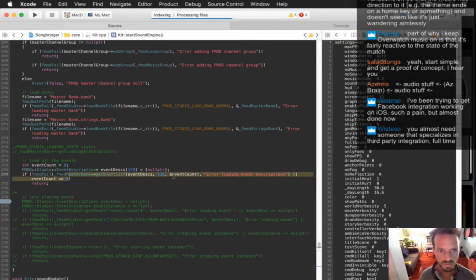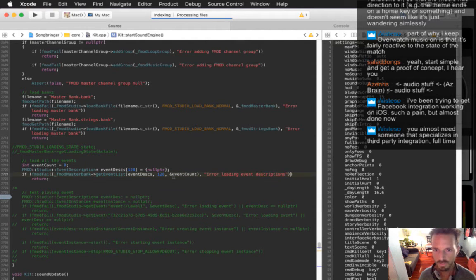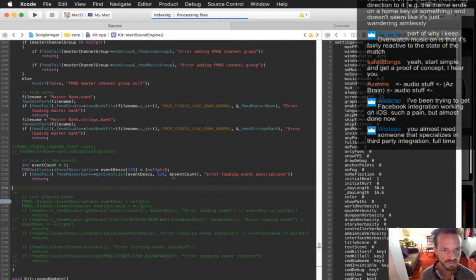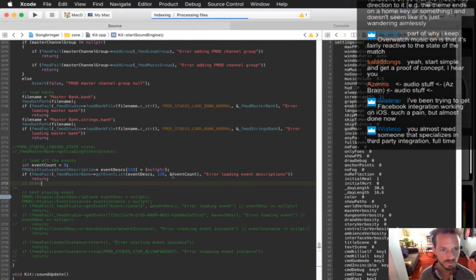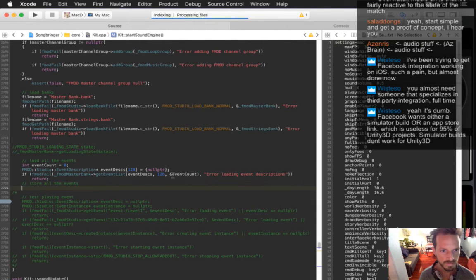We don't really need to fail this whole thing just if the event count is less than zero. I'm just going to loop over the events now. Okay, so this is loading all the events. Store all the events.